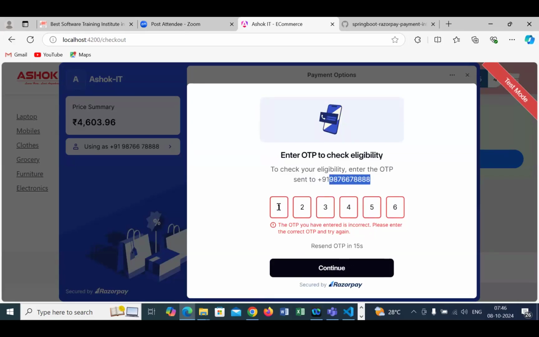This is not my number actually. Some number is asking. No, even I tried it. I don't know what the OTP should be. Maybe there must be a different test case for it. Okay, okay.